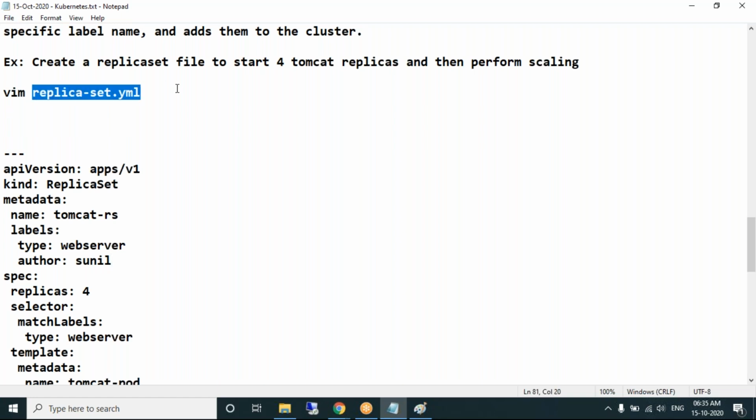Creating a replica-set.yaml file. Name of the file is replica-set.yaml. For replica set, the API version is apps/v1. What kind of object are we creating? We are not creating a pod, we are creating a replica set. In the metadata information, you give the name of the replica set. tomcat-rs is the name of the replica set which you are creating. Labels, you know labels can be anything. So here I'm labeling as web server and another as Sunil. Specification section. You already have experience with the specification section in the replication controller.